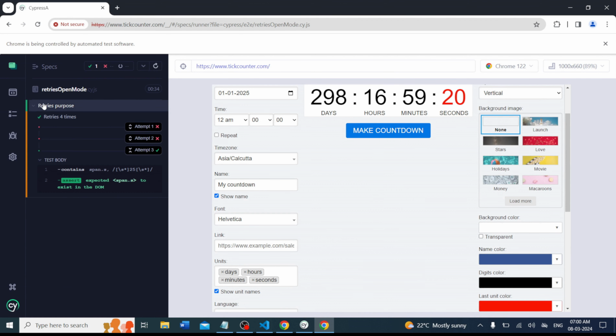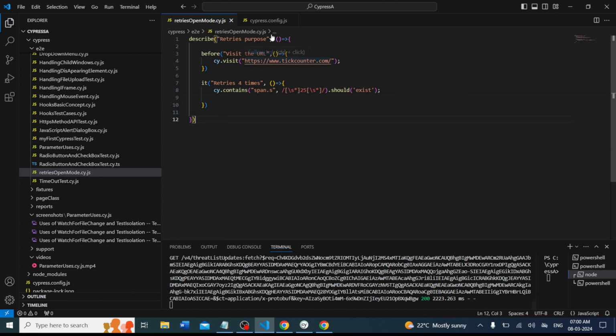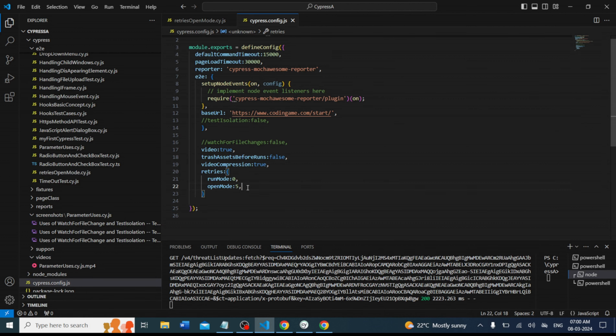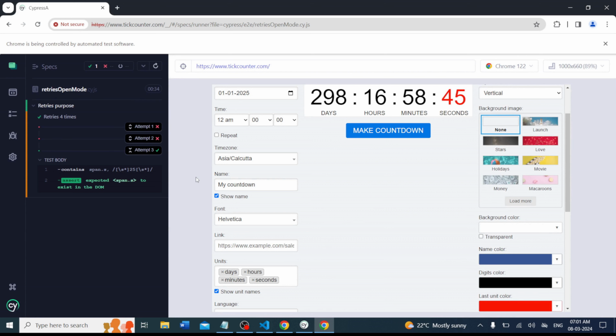So this is how we are handling it, but what is the drawback? I want to explain that. Because we defined it in the configuration file, the main issue is that this configuration is applicable to all the test cases throughout your framework. So when other normal test cases fail, it will run 5 times, and only then decide that this test case is failing.